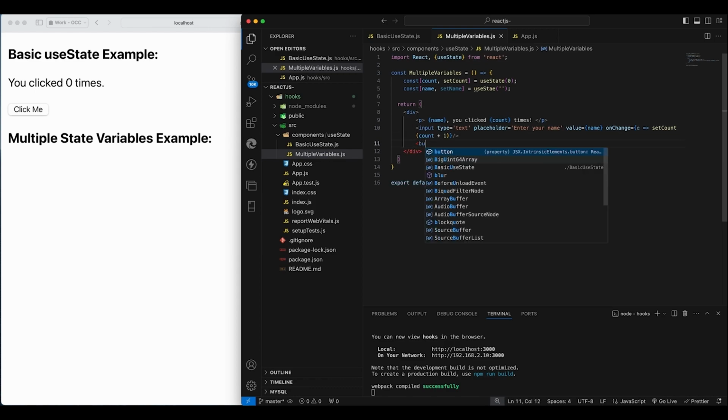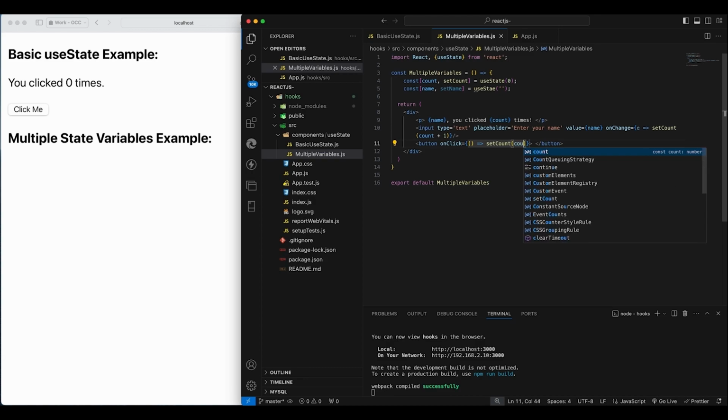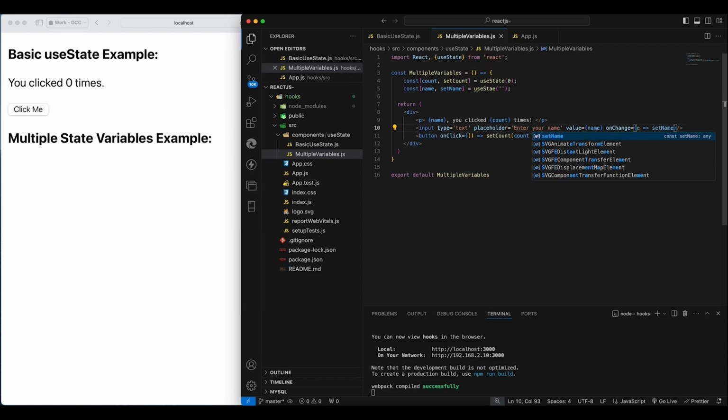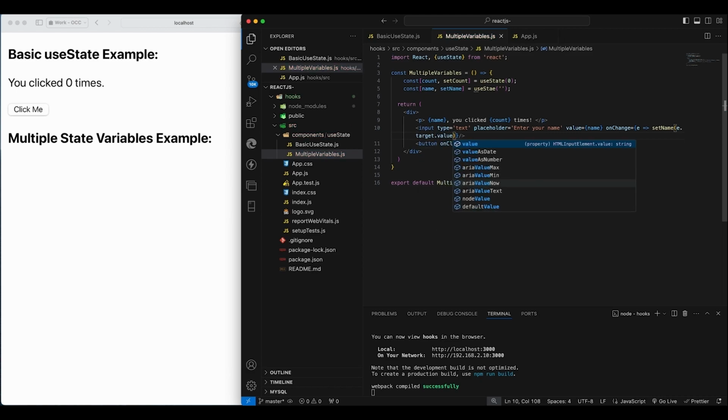Then after that, let's have the button. So button onClick, setCount plus 1. Okay, and then let's display here the click me button. Okay, I think this should be the name. I don't know. This should be the setName. Sorry for that. setName, and then let's have the target, the target that value, which is the name.